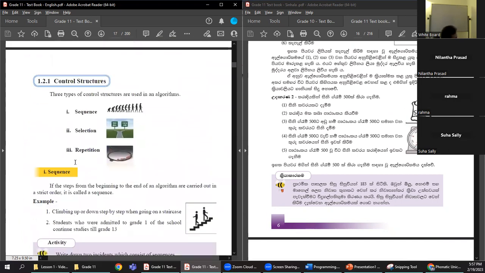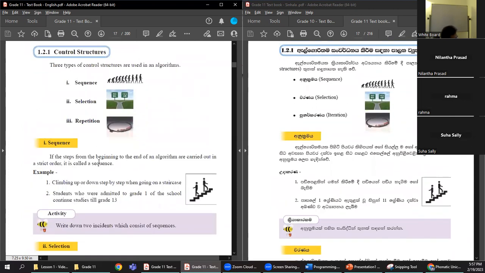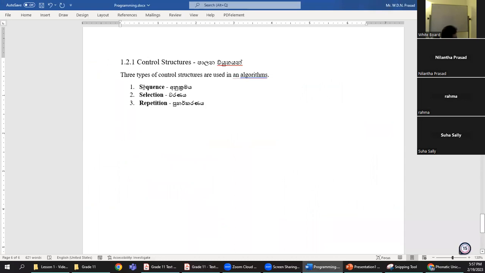So now based on these differences that we see in algorithms, we can categorize the different structures inside the algorithms into three different structures called sequence, selection, repetition. So first one is sequence. So let's write down the first topic as sequence.